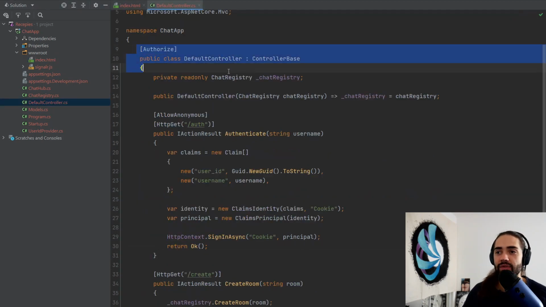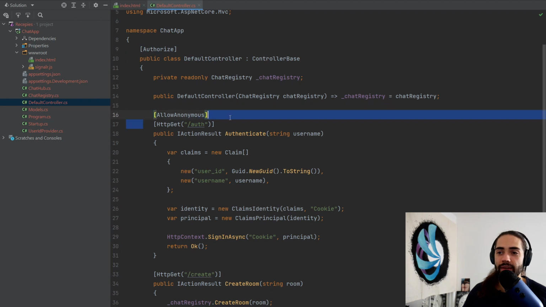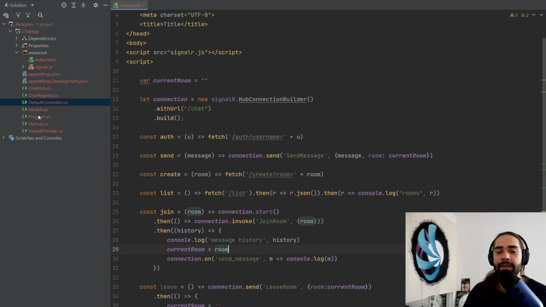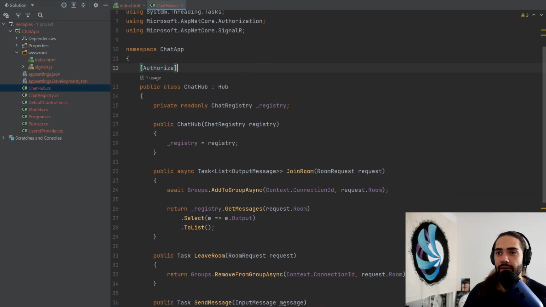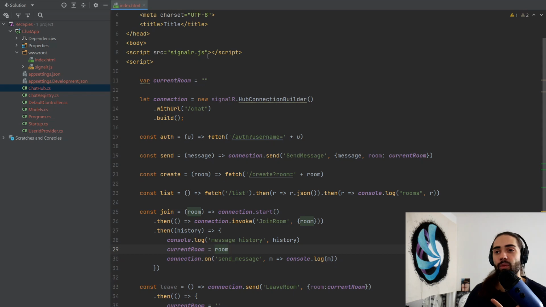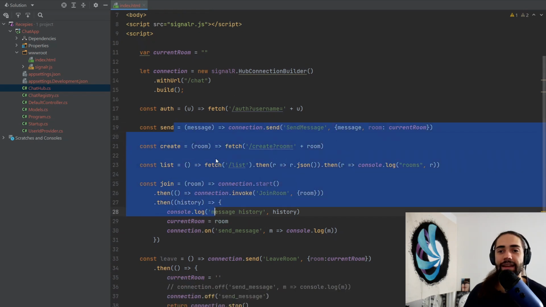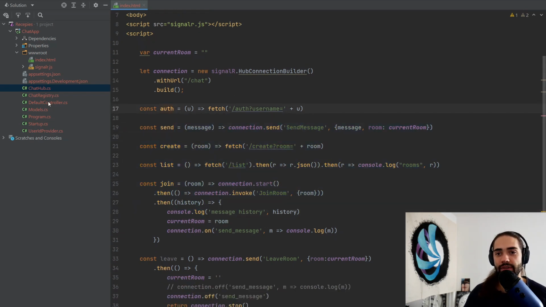Just to reiterate, default controller is authorized. The only allow anonymous is authenticate endpoint, so we can authenticate. And then we have the chat hub authorized as well. Okay, so we will not be able to connect and we will not be able to do anything unless we're authenticated, which is what happens here.